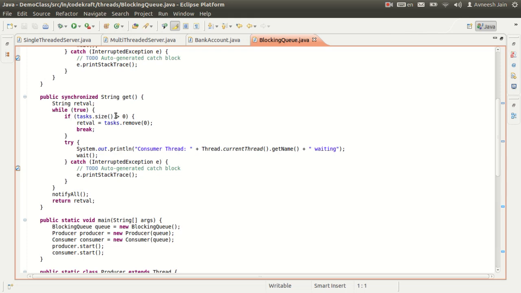If the number of tasks in the queue is greater than 0, which means there is a task that you can get, we remove that particular task and then we exit out of the while loop. We notify any other thread which might have been waiting on this, and we return the value that we have got. So the key thing here is that we are notifying everyone.